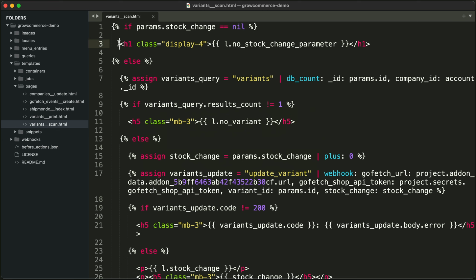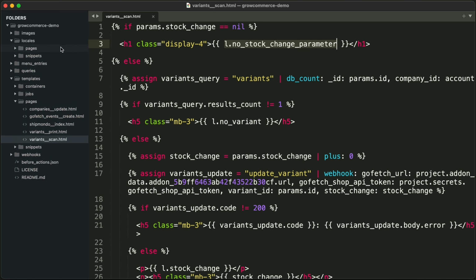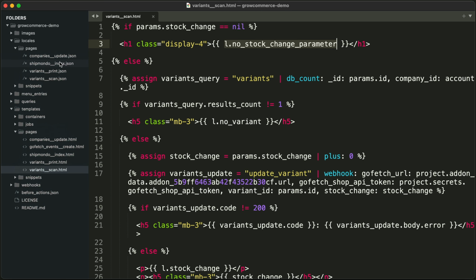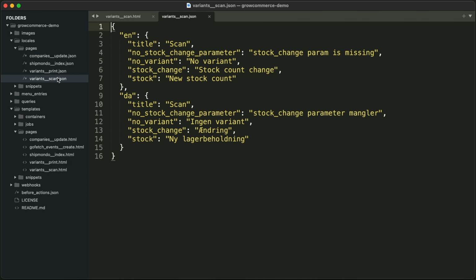Similar to the variance show page that we just modified, the actual error message is localized, this one with the key called no stock change parameter. In my folder structure, localization files are located under Locales, Pages. The localization file is called variancescan.json, which connects it to the template file of the same name.